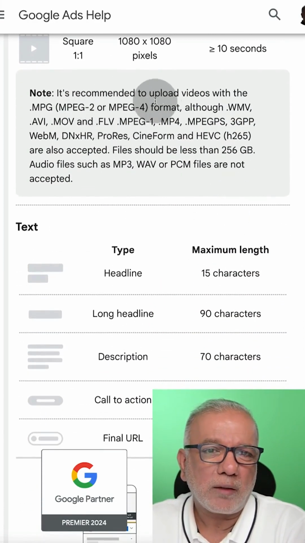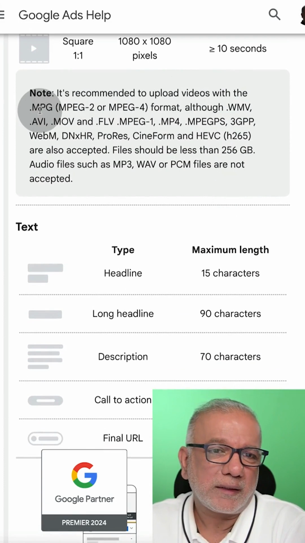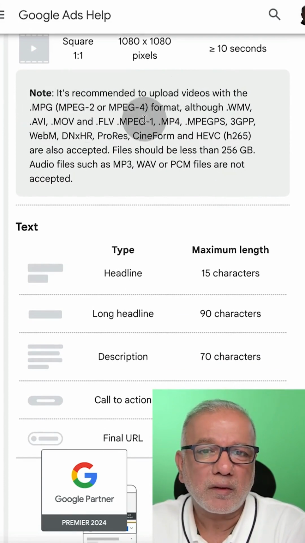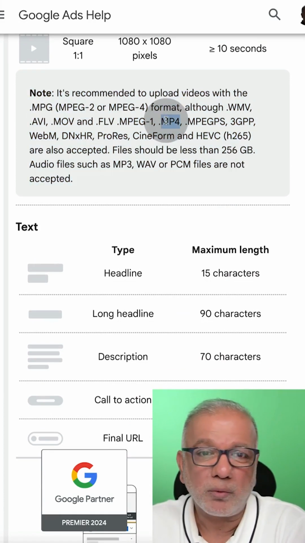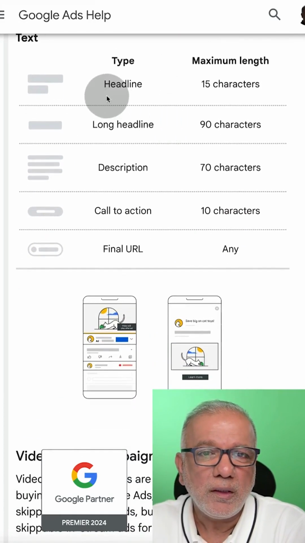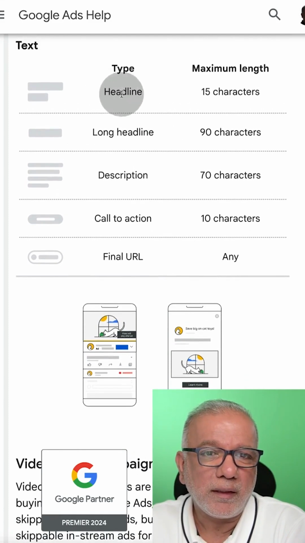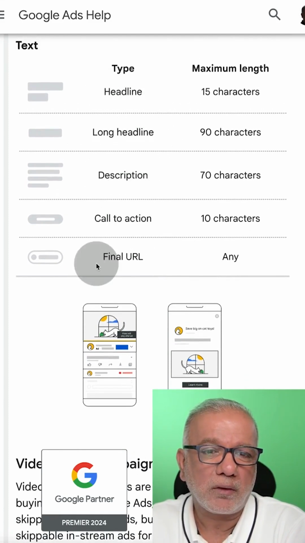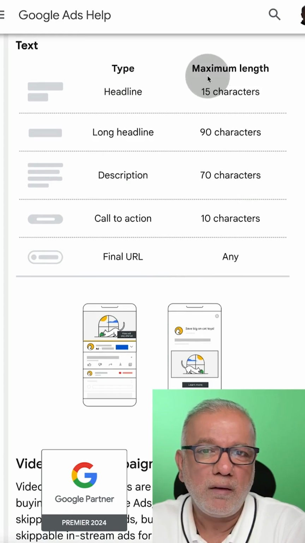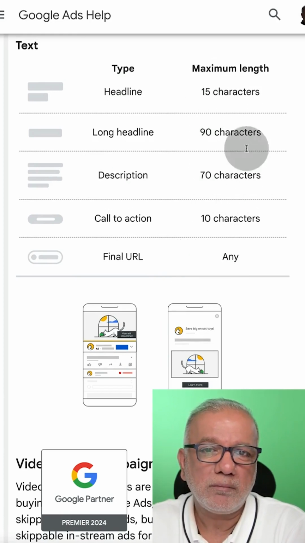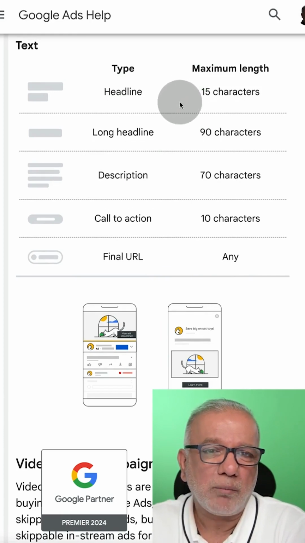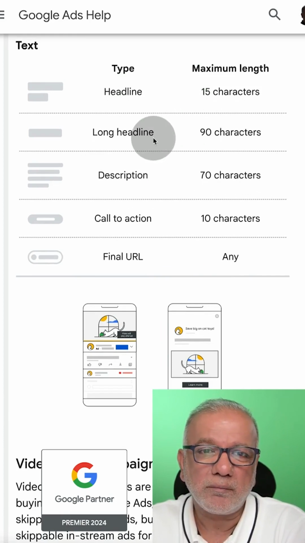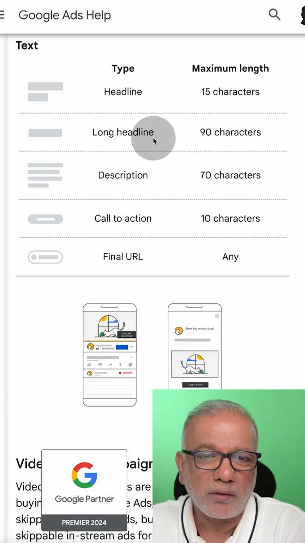And then they also recommend uploading videos as an MPEG file and all these other formats. Usually we upload MP4, which most people do as well. You need to enter a headline, long headline, description, call to action, final URL, and these are the maximum characters. So if you do want to make a note, you can pause the video or screenshot this and save it in your document somewhere.